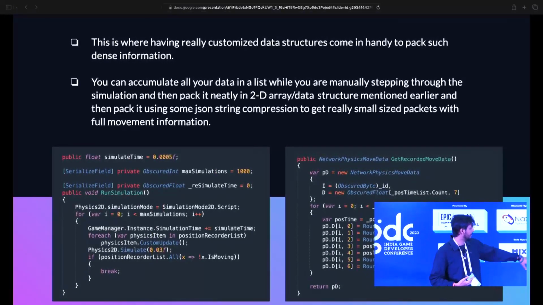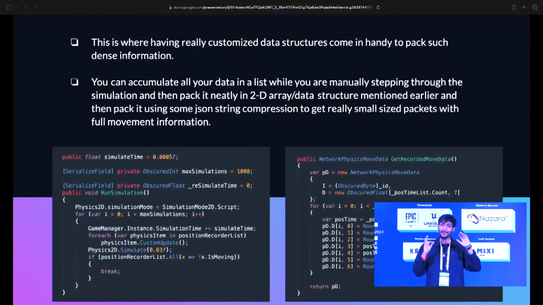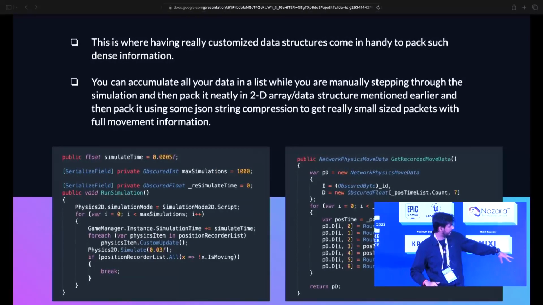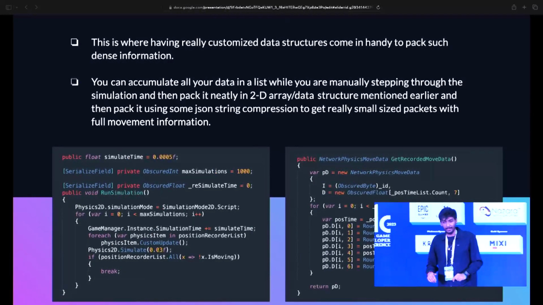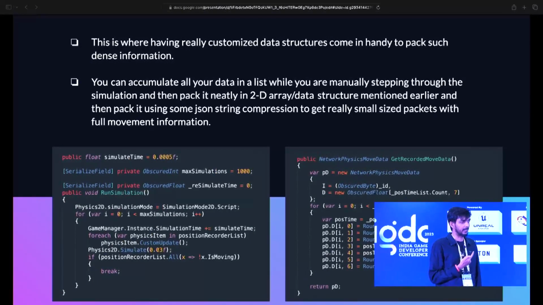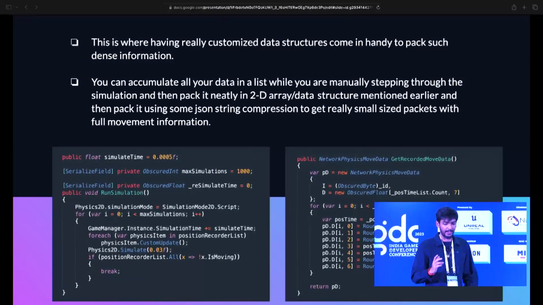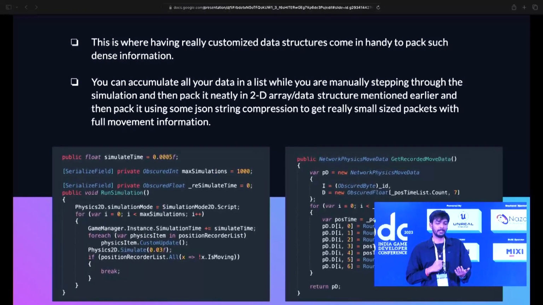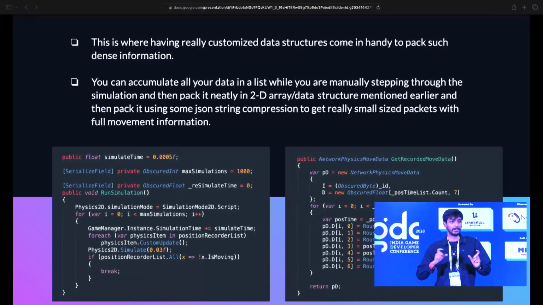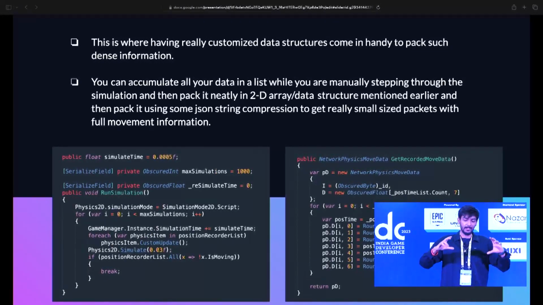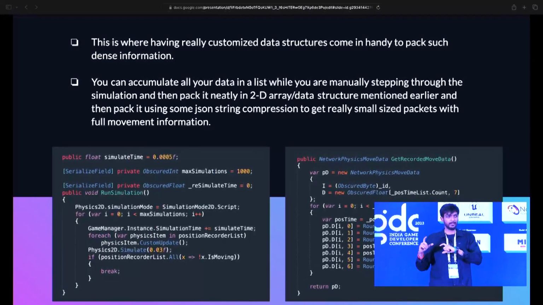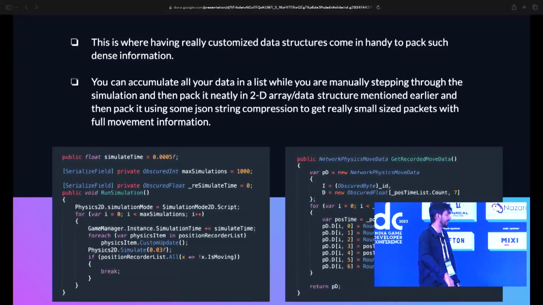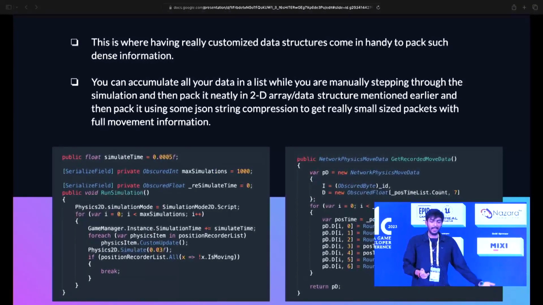I was talking about having smart packets in the earlier slides, right? So you can accumulate all of this data, loop through your whole physics items, and pack them up. You have your position x, y, z, the time, what object it hit, and what objects it collided with, and everything. You get a neat, small data structure, make it into JSON, compress it, and send it across to your other client, and it's easy now.